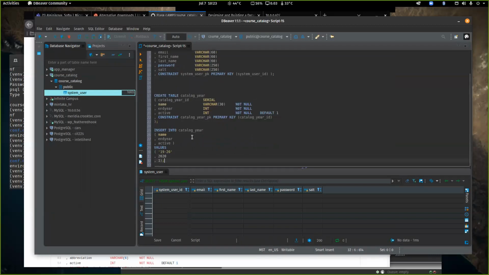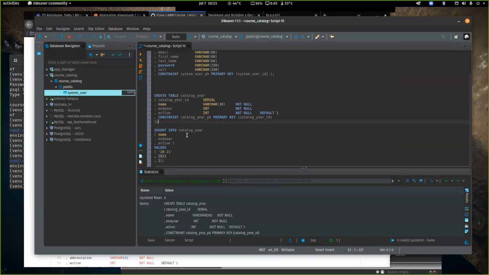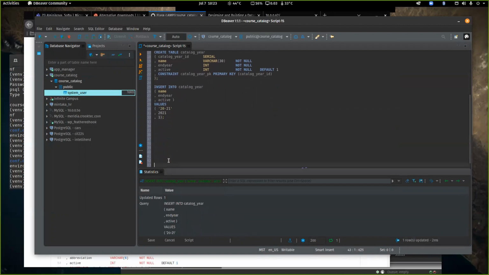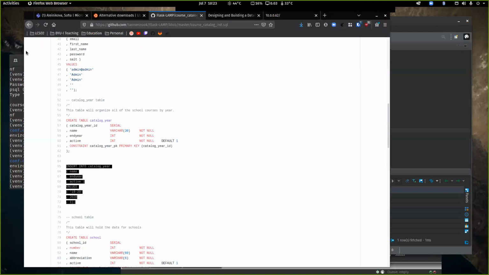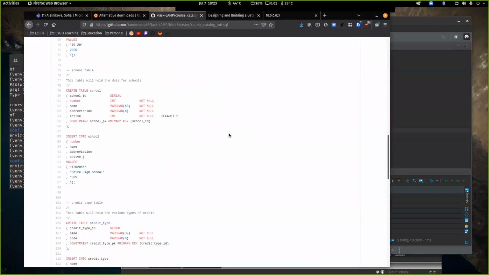So let's actually build one for this year. We're going to say 20-21 is the name. It's 2021, and its active is a 1. So let's go ahead and run our thing to build our table and our insert statement. Let's check, select everything from catalog year. And there we go. So that's kind of how we're going to organize everything, into a catalog year.